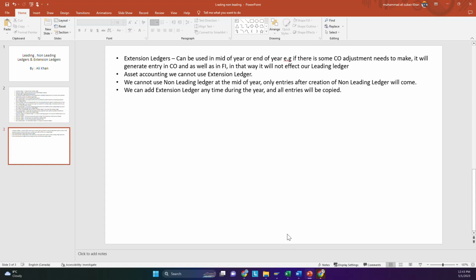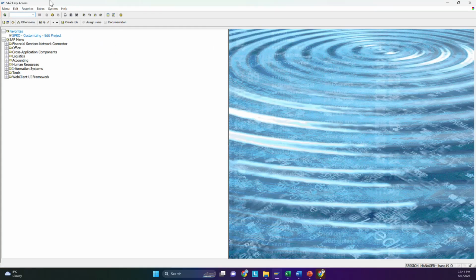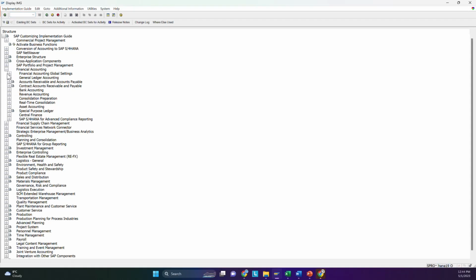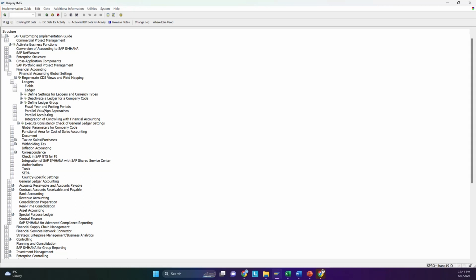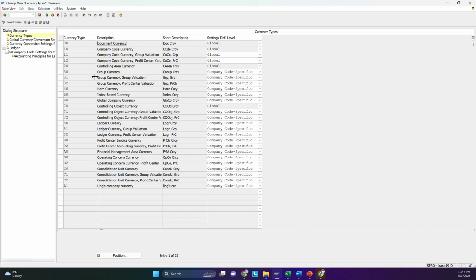Now I will show you, we can just check it out and see what actually happened. Like we go to SPRO/N. Okay, so a brief description of this parallel accounting, extension ledger and non-extension ledger.